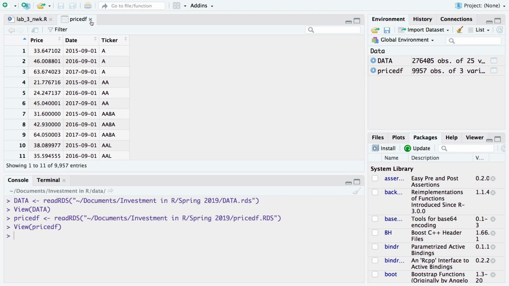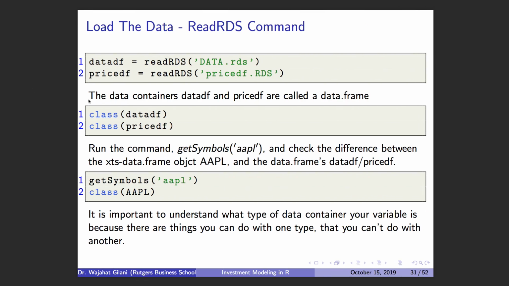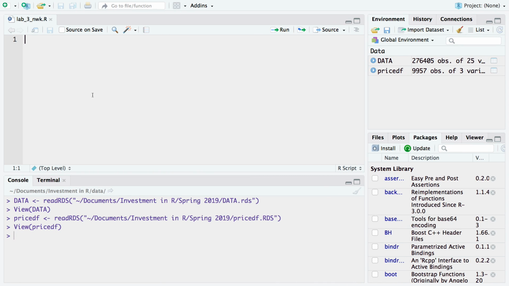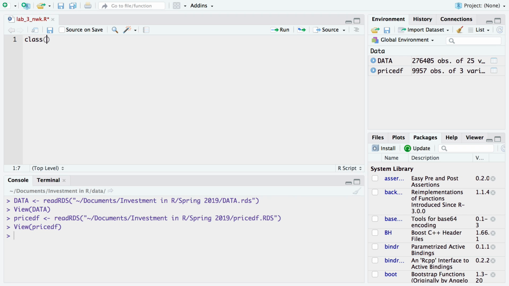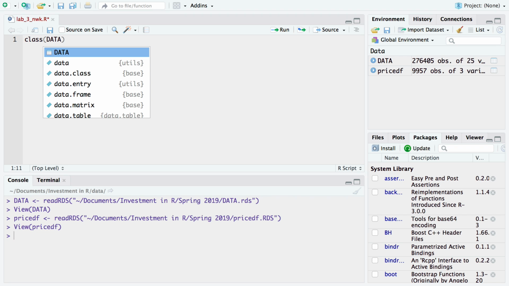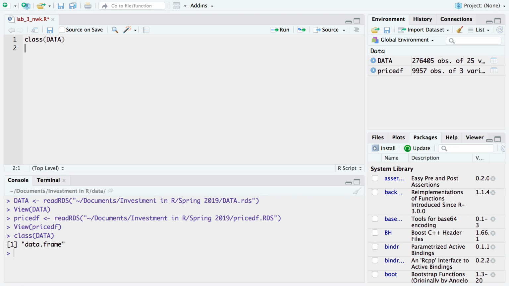All right, fantastic. From here, we can go ahead and run the class function again on data. What does it say down here in my console? It says data frame. It's a data frame, meaning that this is a simple table.